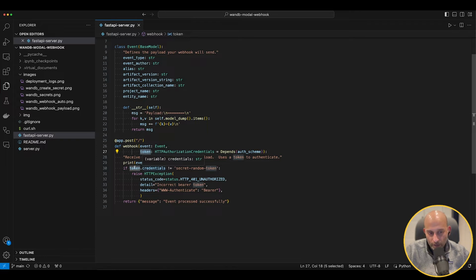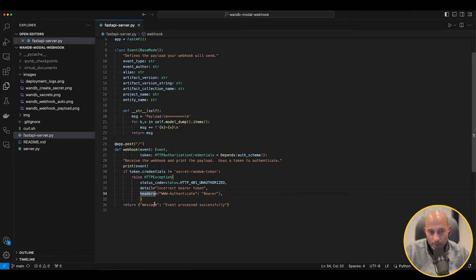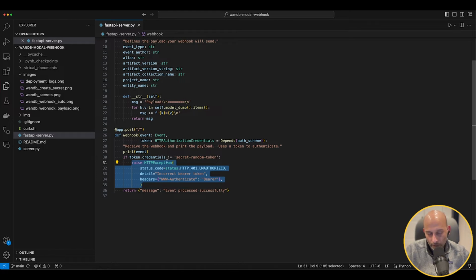It's going to check that the token is the secret random token. This is not secure, by the way. This is just me showing you a very basic workflow and a very basic webhook. And then this is just a check to say, hey, if the token isn't correct, just raise an exception. This is just a little bit of a verbose exception, but I just want to set the stage for how you would do it properly. And if the token is correct, the web server is going to return this message. That's all it's going to do.